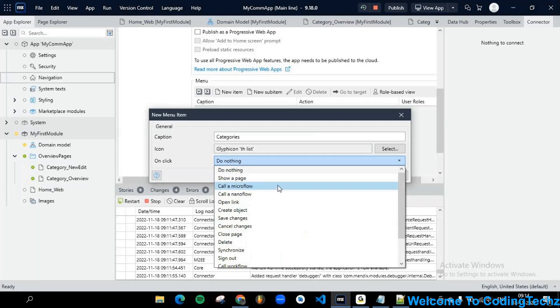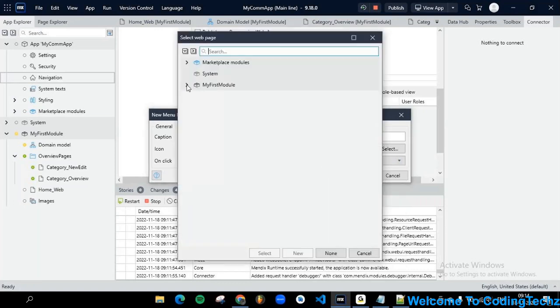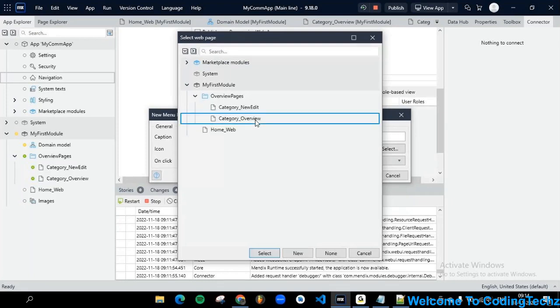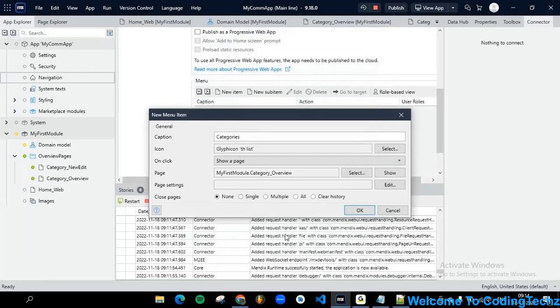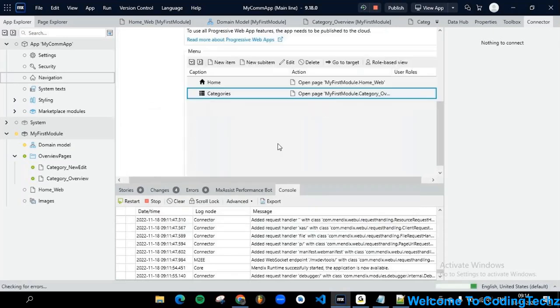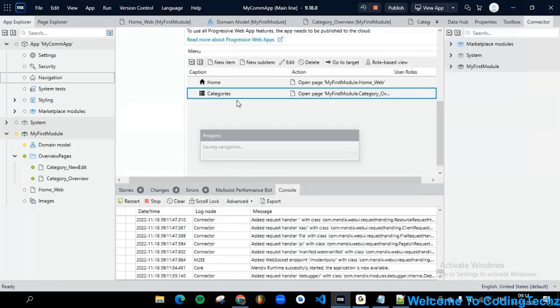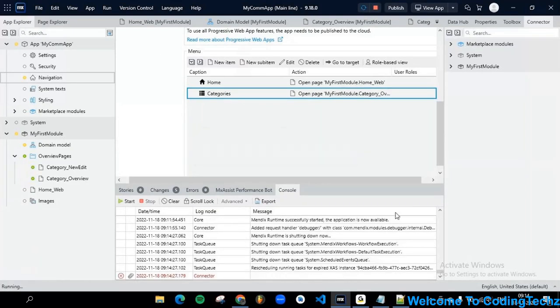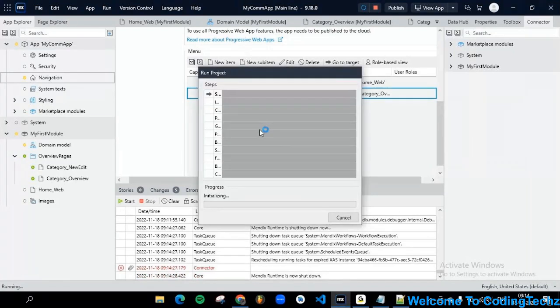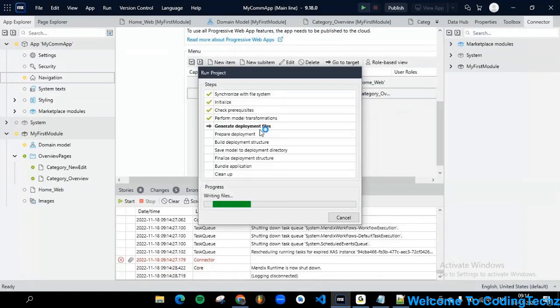So now I am taking show a page. So what page I need to show? That is in my first module under overview pages, category overview page I would like to show. So this was here. Now I am rerunning the application to see my changes in the browser.